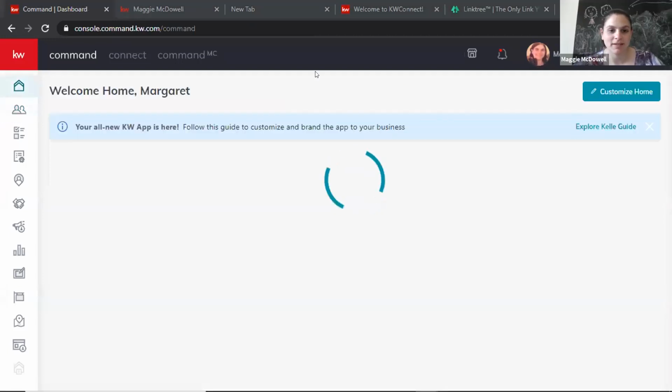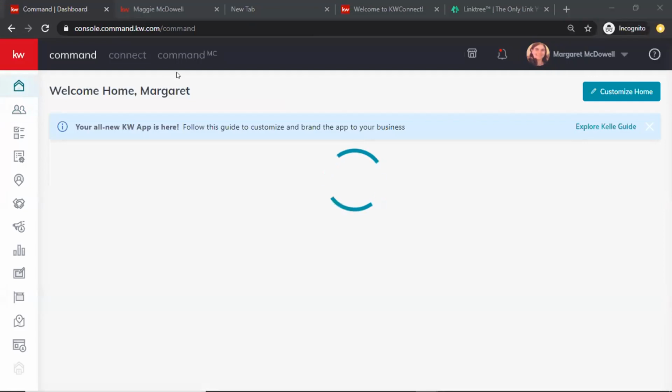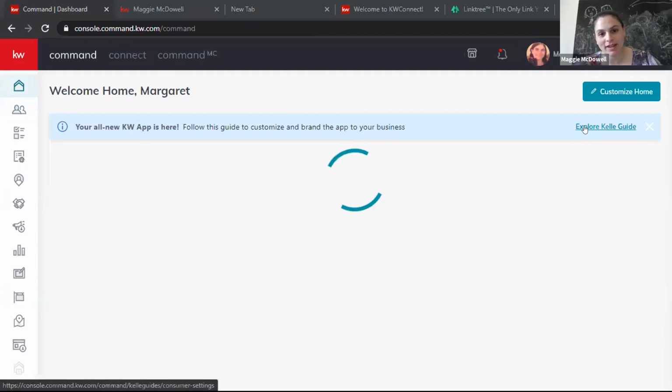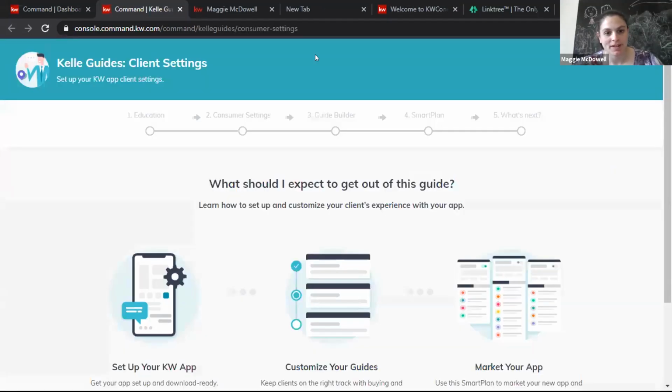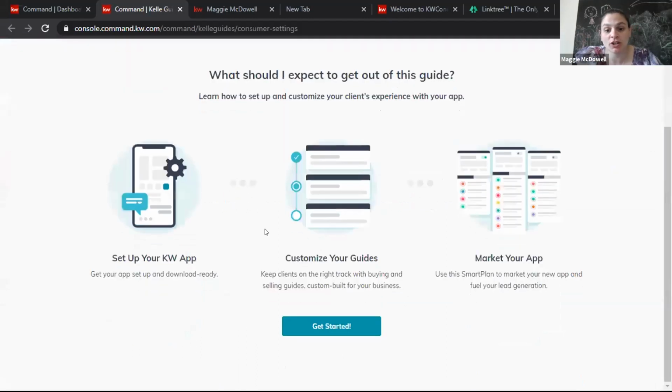See where it says, so most people have this bar at top. It says Explore Kelly Guide. If you do this, it'll walk you through step by step of making sure everything is okay with your app. So Heidi, I know you said that you were looking to make sure everything was set up before you start sending people the app. This is a great walkthrough to make sure you are good to go, right?